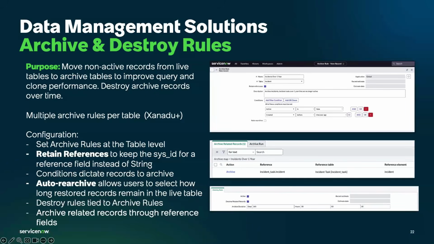Something else to note, you may or may not be aware of, we introduced multiple archive rules in Xanadu. So we have a number of customers that have multiple use cases, multiple requirements that need granular control or different rules for archiving. And so we allow those multiple criteria starting in Xanadu. As Samia alluded to, archive rules are set at the table level. So a lot of these rules are managed on a table by table basis.